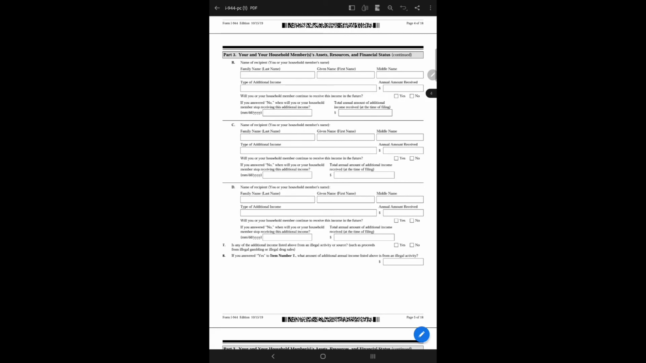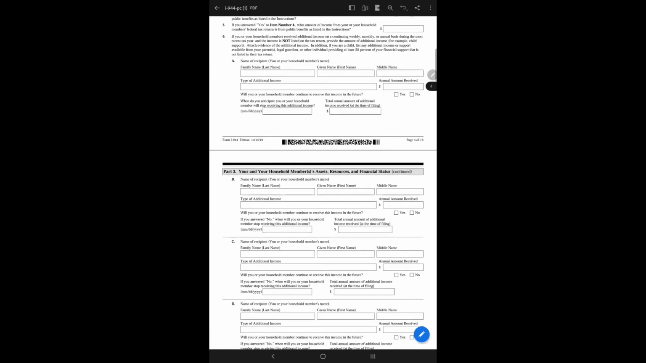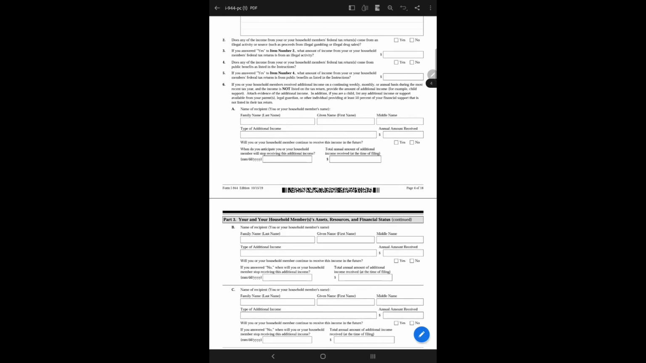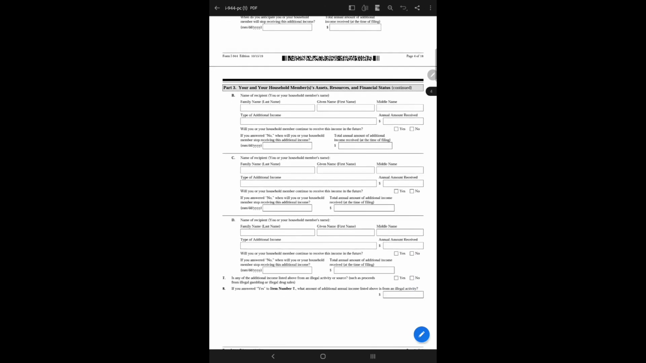You and your household member, and this is just a continuation as it relates to question number 6. In this case, as I said, none of them receive any additional income, whether alimony or anything like that. So all of this section right here, you're going to put NA to fill out all of these that I'm putting the dots on. So make sure all of these have NA in them. Okay, moving on to number 7.